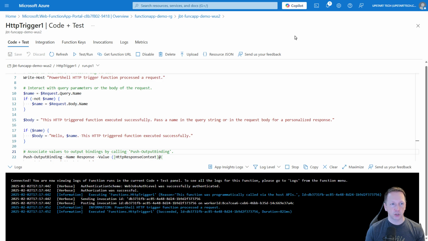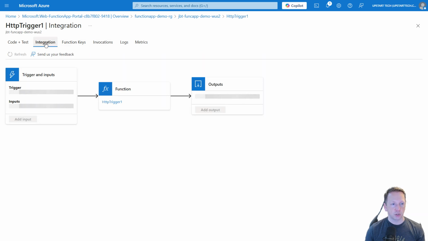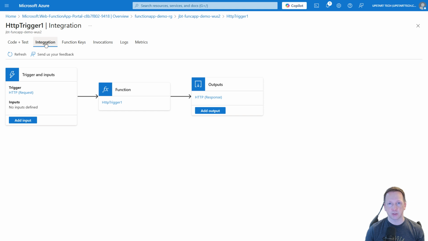Back inside our function here for our HTTP trigger, let's go through a couple of these other tabs. Our integration here shows our triggers and inputs. Right now we have just an HTTP trigger, but we can add other inputs, maybe processing something from our service bus or a file. We have then our function and then our different outputs. Right now it's just HTTP response. Let's actually go in and look at some of these configurations.